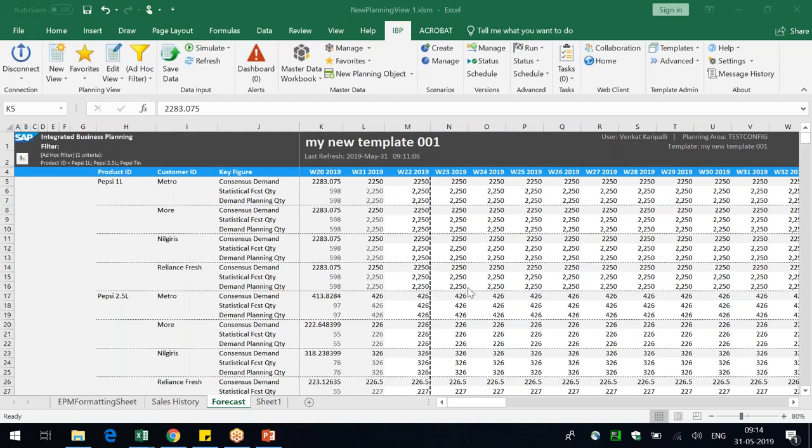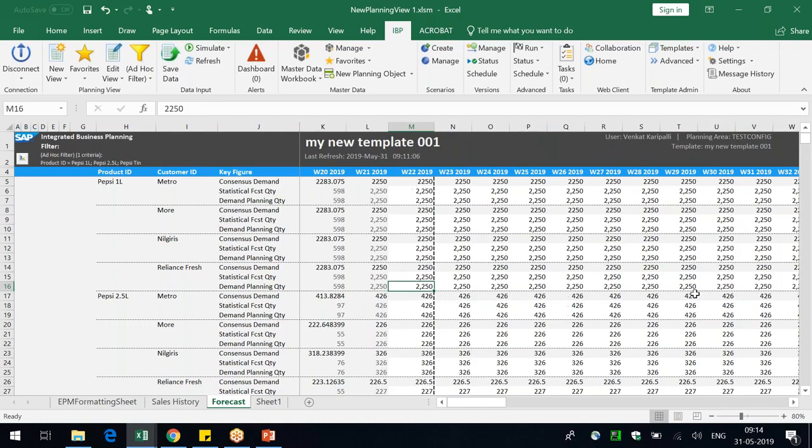So, there's another formatting technique. I think when we actually get into the configuration side, we'll talk about it. So there is something called a frozen horizon concept. In that horizon, the planners don't want to see any supply plan. So based on the frozen horizon periods, you can do some kind of formatting.